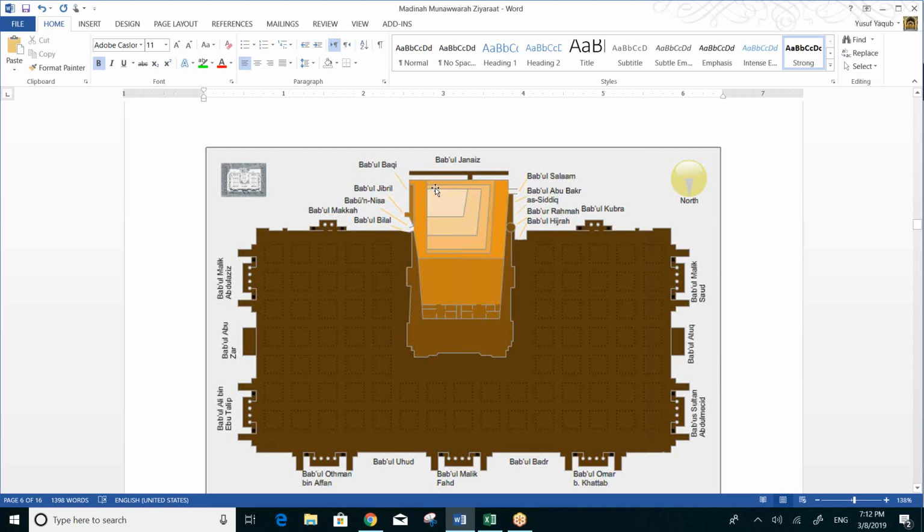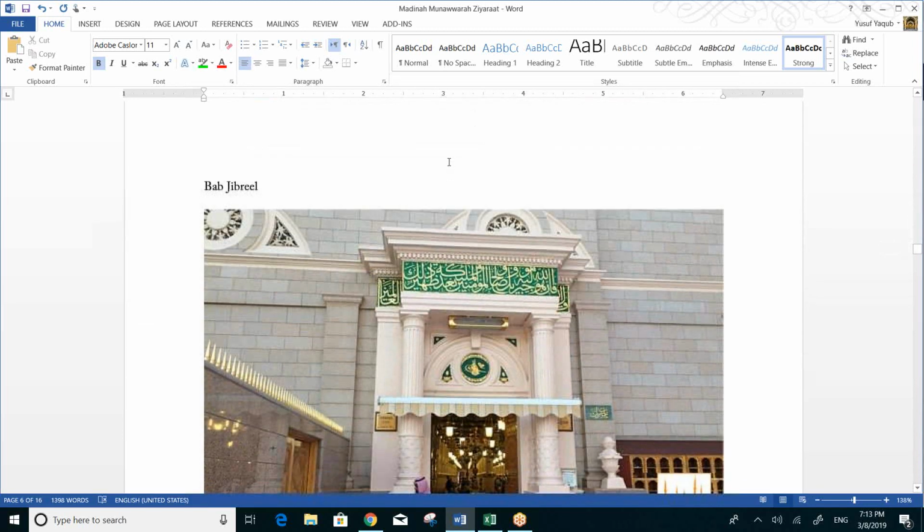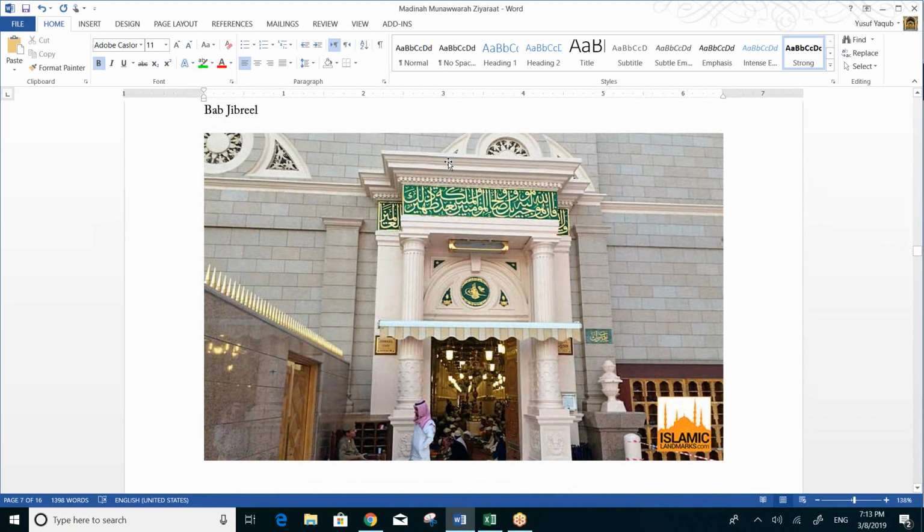The Rawda of Nabi Sallallahu Alaihi Wasallam is going to be right approximately here. So Babu Jibreel is right behind you by the Jali. The dome is going to be right above the Jali, right around here. So Babu Jibreel is right here. Babu Nisa is right behind that. So this is pretty much what Babu Jibreel looks like.